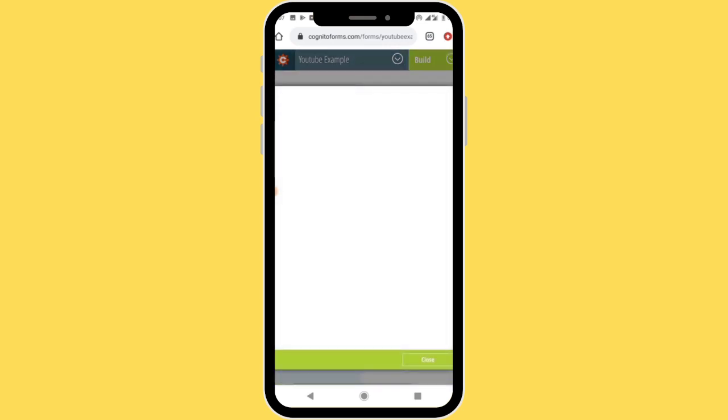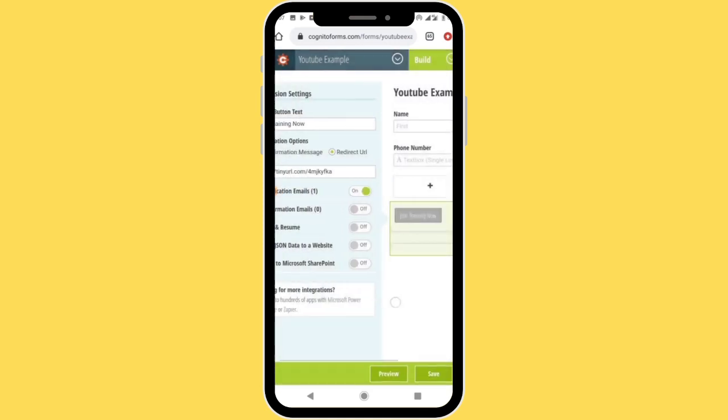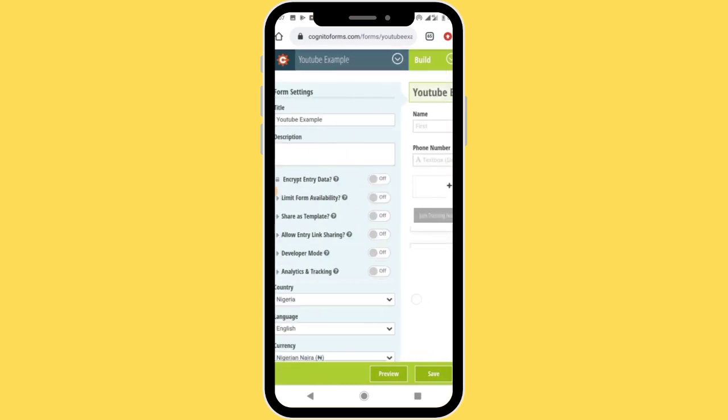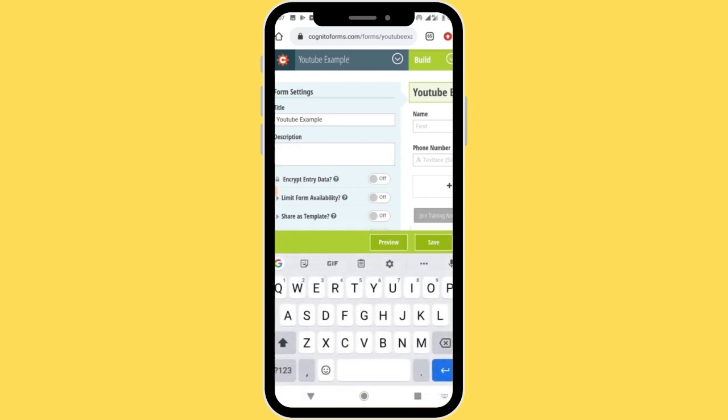Then you can preview what your form will look like. All right, so this is what our form is going to look like. Then I would like to add a description to the form. Let's say I can just write anything here. Hi, kindly fill the form below to gain access to the training.